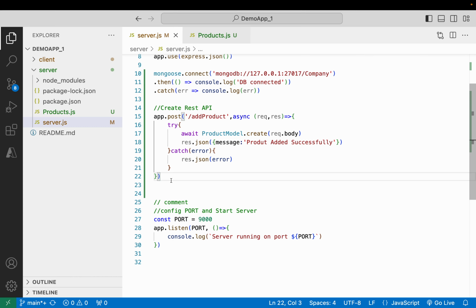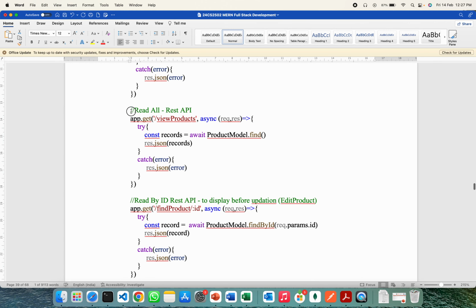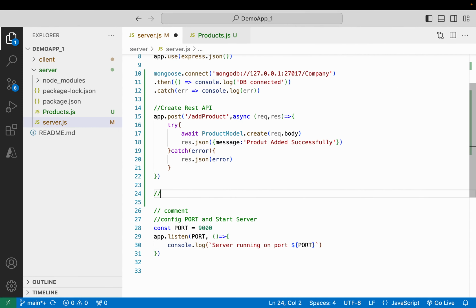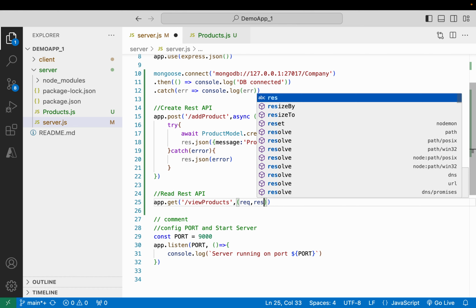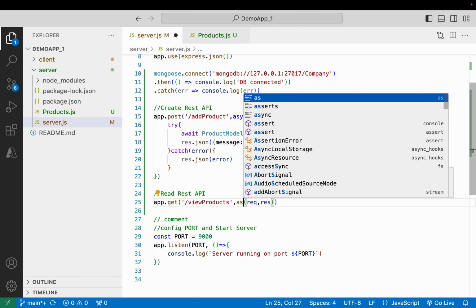Similarly, we are going to write the other APIs. For example, if you want to read all the products, we are going to use the find function in the MongoDB model API. Here for reading we are going to use the get function, so this is a read REST API. So app.get, inside we are going to create one URL, view products, and we need a request and response, and it should be asynchronous.